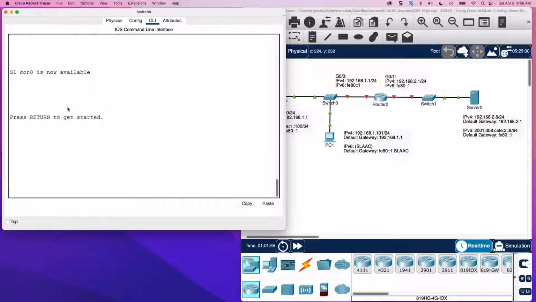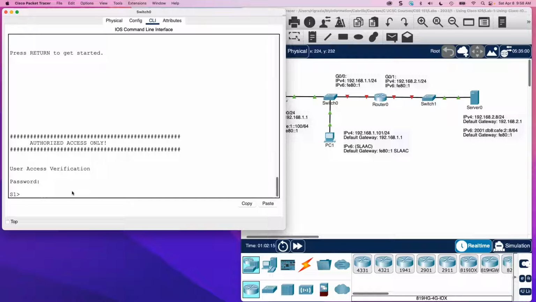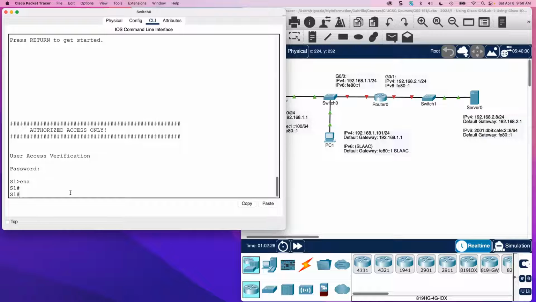So this is what you'd see when you connect to the switch or a router. You hit enter. Hey, there's my banner message of the day, and it's asking me for a password. That's the password we set for line console 0, which is cisco. You're not going to see it. I'm going to hit enter. We're logged in. Now, again, I am just at user mode. Let's go into privileged EXEC mode. I'll just do ena for enable.